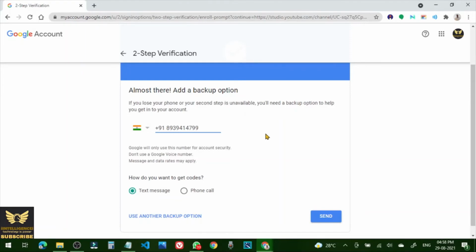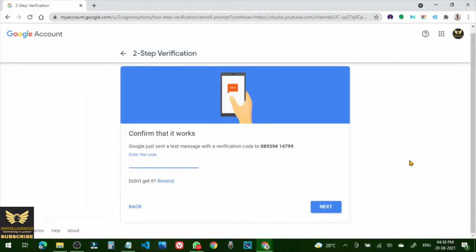Okay, so how do you want to get codes? Text message. Click send. Google will send a text message with a verification code to this number. Enter the code. So I'm going to the phone, checking the message. Yes, I received the message. So let me enter this text message received.